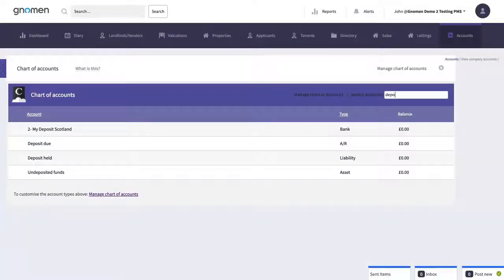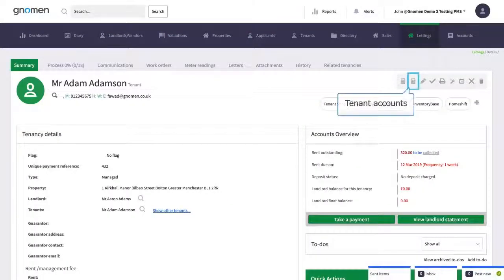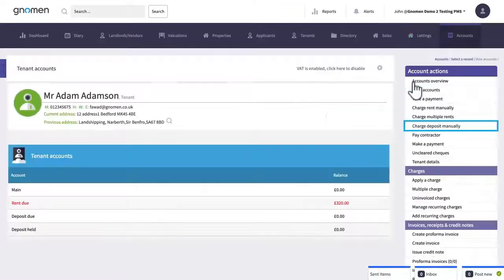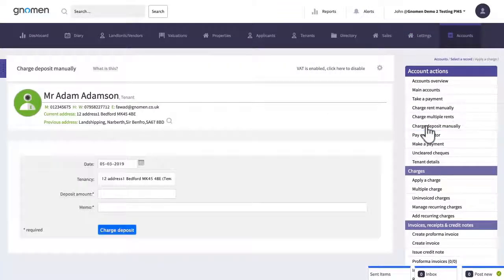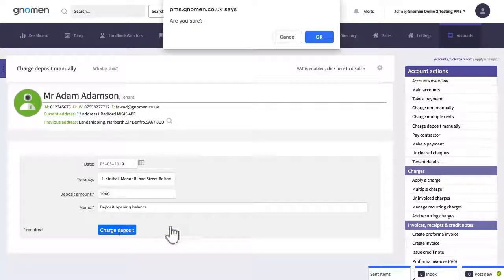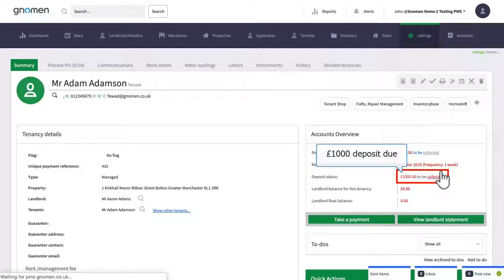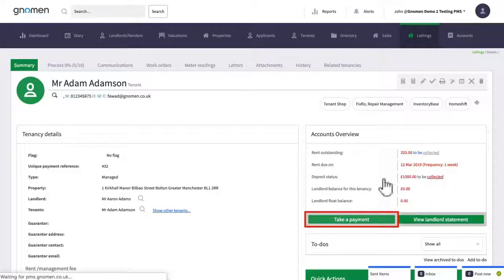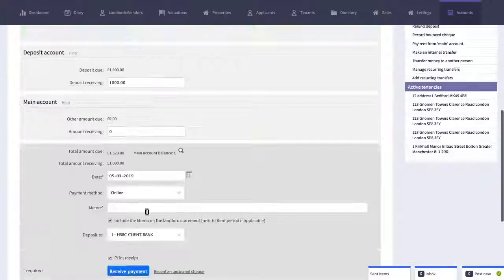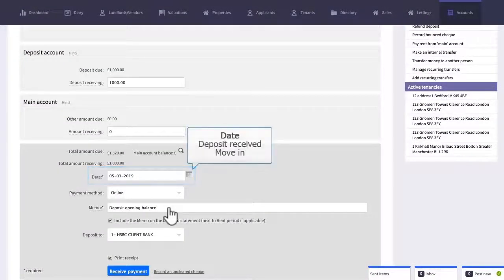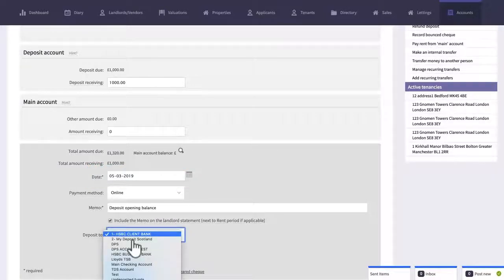Let's switch back to the tenancy. Step 1, let's go to the tenant's account and charge deposit manually. We can now see that £1,000 deposit is receivable. Let's go to step 2 and take a payment. The date would usually be when the tenant moved in and gave their deposit. Select the client bank account or the virtual deposit account, wherever the money's held.